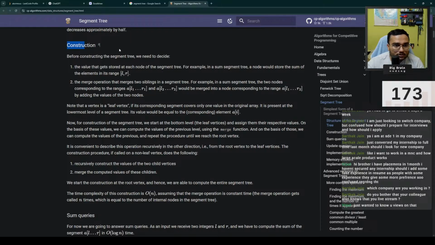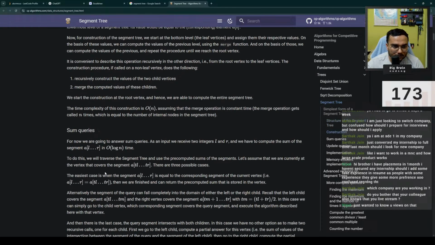I was on construction of this segment tree. So we are recursively building the segment tree from root to the leaf nodes, which is easy enough. Now, we are going to answer some queries. As an input, we receive two integers left and right. We have to compute the sum of the segment A[l..r] in log n time. To do this, we will traverse the segment tree and use the pre-computed sums of the segments.